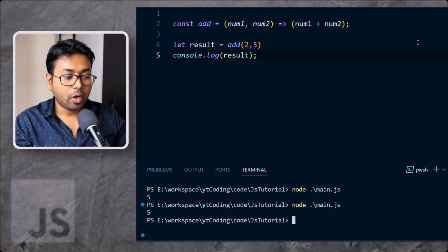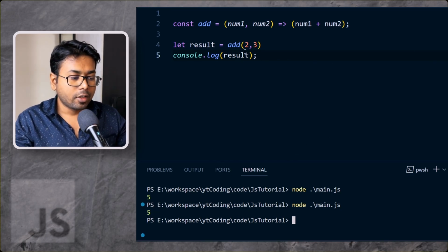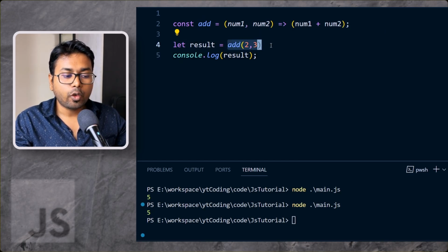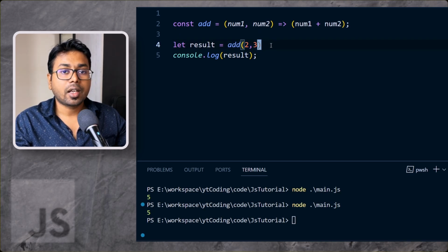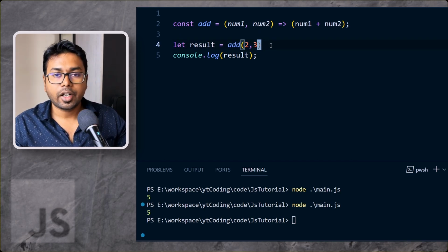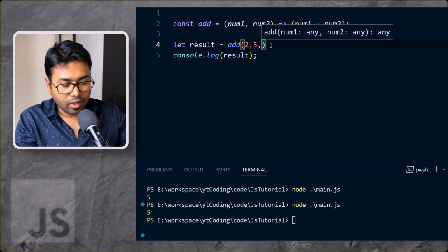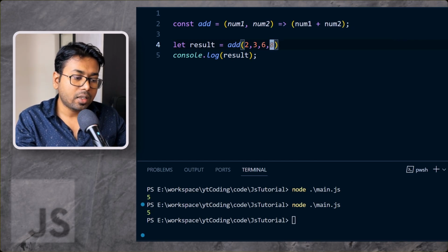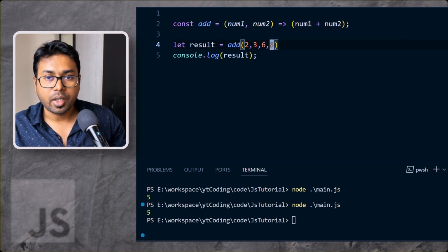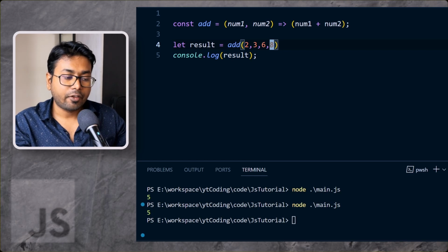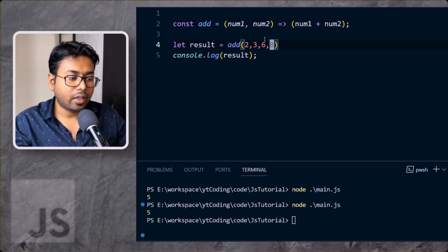Okay, now let's talk about a variable number of arguments. In this example, I have written one function that accepts only 2 arguments, right? But suppose you want to write one add function that can add any number of arguments, like I can pass 1, 2, 3, and let's say 6, then 8. I can pass any number of arguments. How will you handle that in a function? Okay, I'm going to write that now.